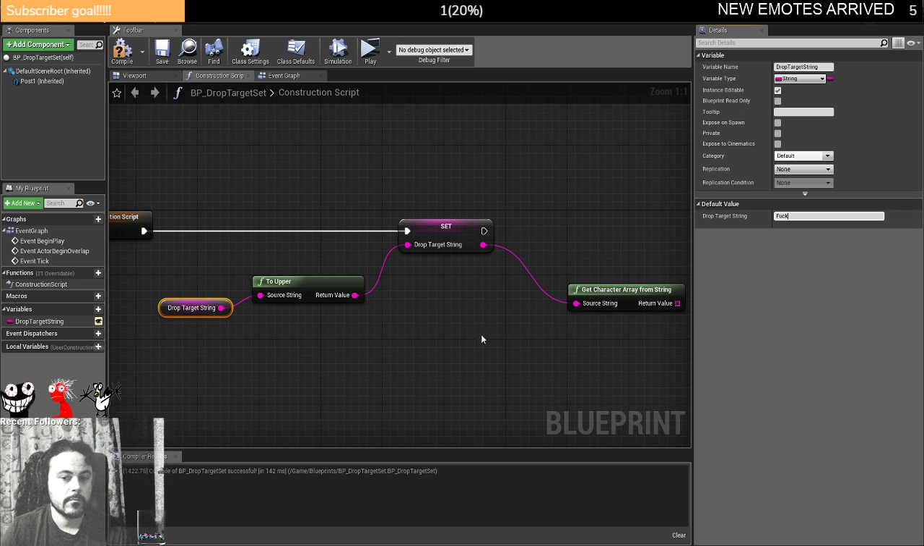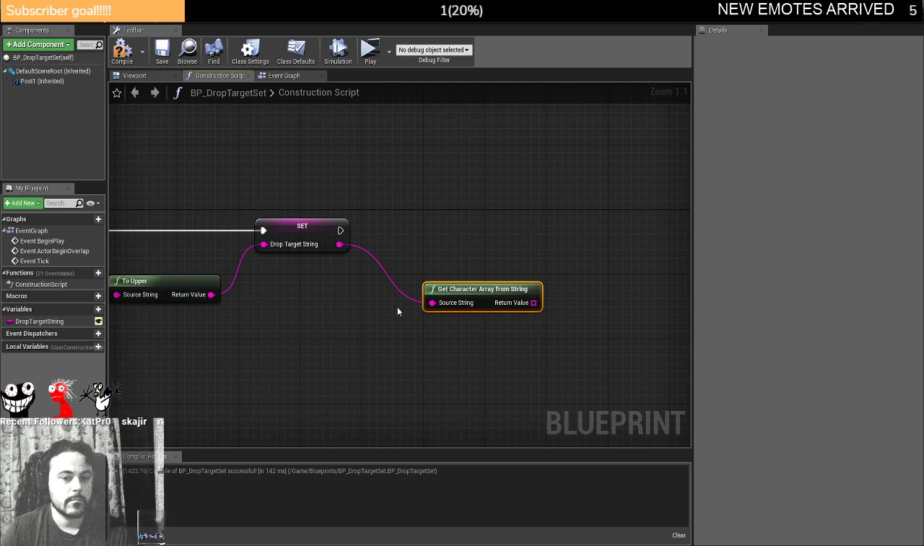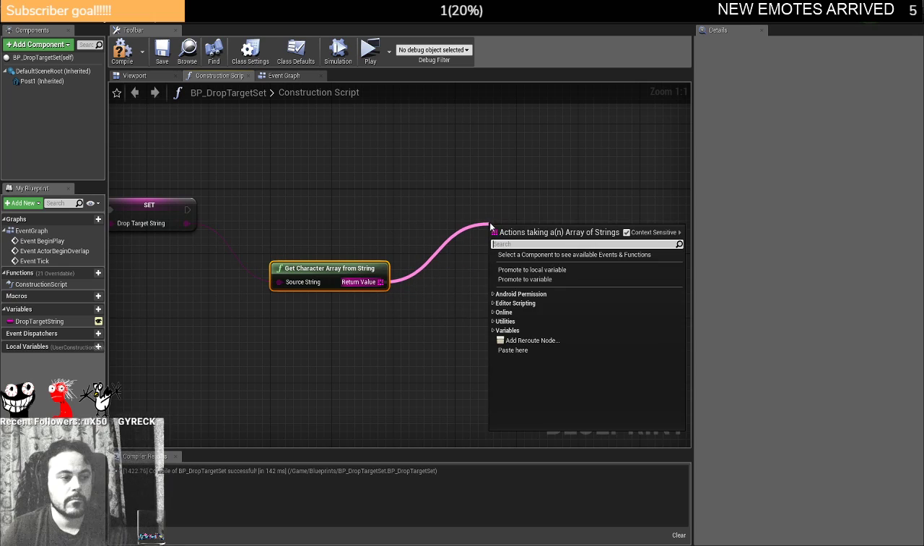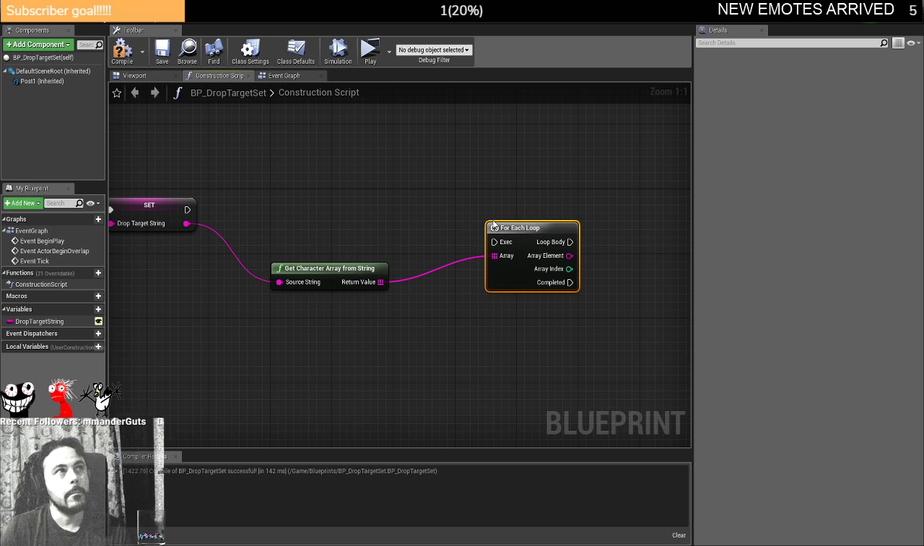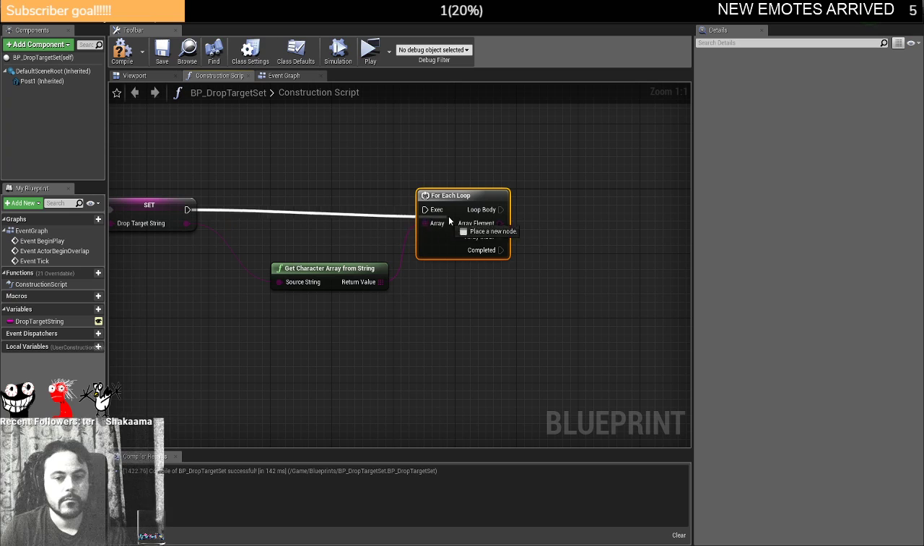Under get character array from string, this array is now going to have one letter in each single value of its array. So I'm going to drag off of that, and I'm going to do a for each loop. Now this for each loop is going to create a child actor component every time it iterates through.